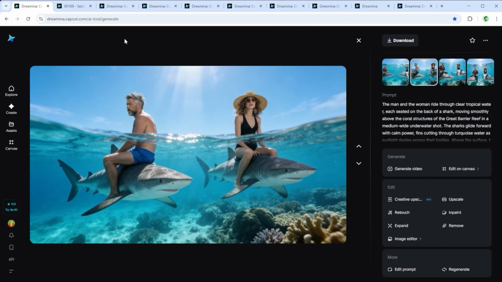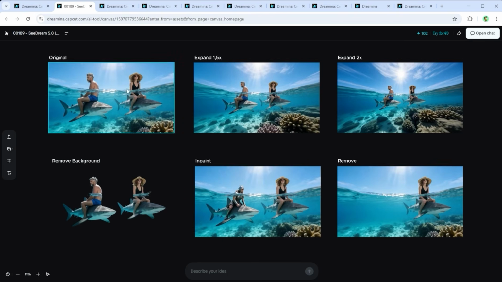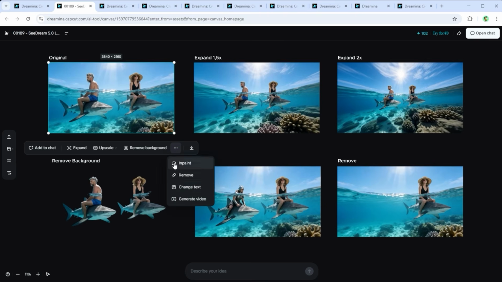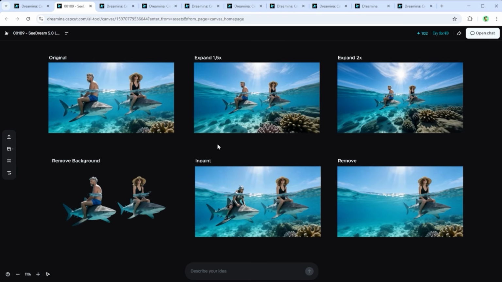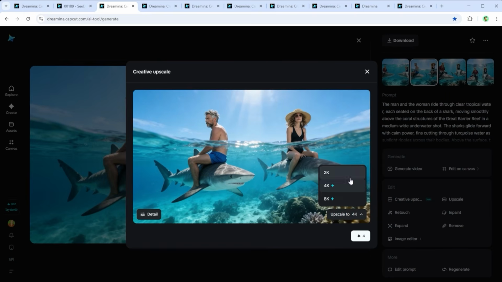Edit on canvas opens a large workspace where you can place and edit images freely, a bit like working in Miro. For comparing different editing steps, this setup is actually quite clear. And no worries, there's no node system involved. From the original image, you'll see options like expand, remove background, in paint, remove, and a few others available right away. Creative Upscale lets you push images to 4K or even 8K.